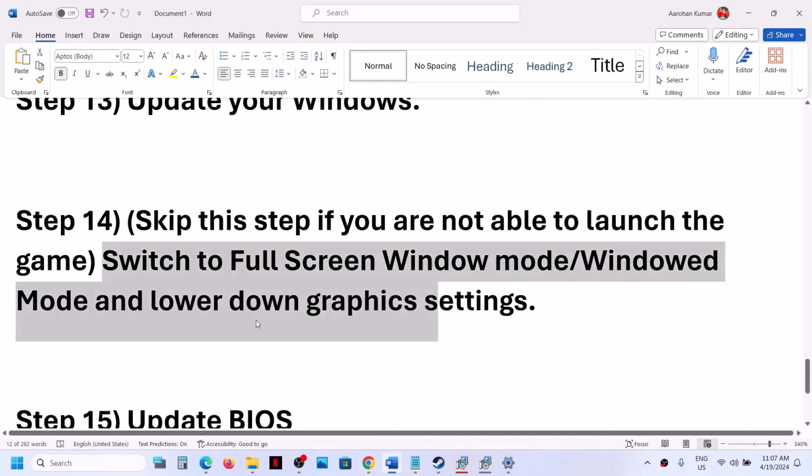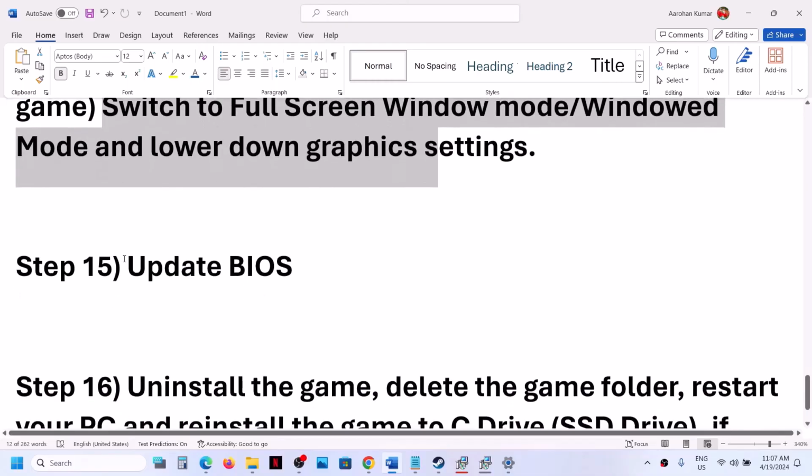Now the next step is to update system BIOS. So go to your system manufacturer website and then update your system BIOS. Like, if you have a Dell computer, go to Dell. If you have Lenovo, go to Lenovo. If you have an Asus computer, go to Asus. So go to your system manufacturer website and then select your computer, select your model number, and then find the BIOS and then update your system BIOS.